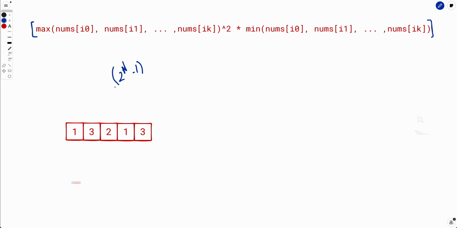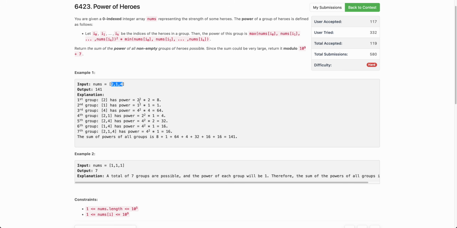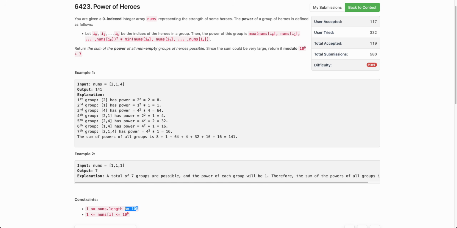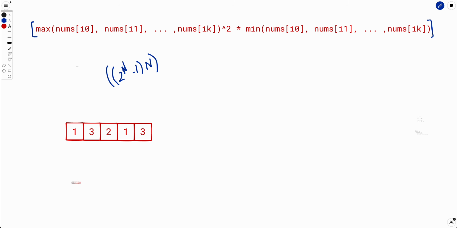Now, for each of these groups, you will find out the power. How to find the power? You will have to find out the minimum and maximum. Both you can find in order n time. So, for each group, you will require order n time to find the power, and this would be your final time complexity. Now, this will surely not pass because n is up to 10 to the power 5. So 2 to the power n would not pass at all, right? We need to optimize this.